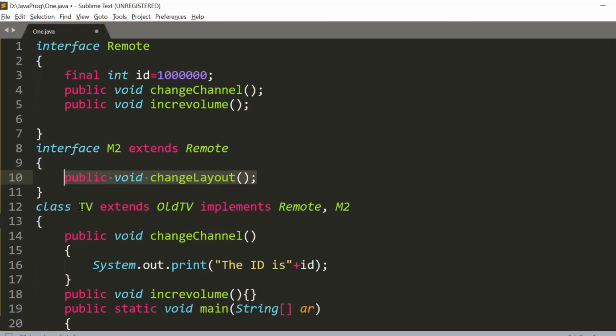So if this TV wants to implement both of them, there is no need. It may implement only this interface, because M2 contains all the methods of Remote as well as one more. So this class TV that will be extending from old TV, which must be a class already specified, may also implement this. So this is also valid. So that is all about interfaces.